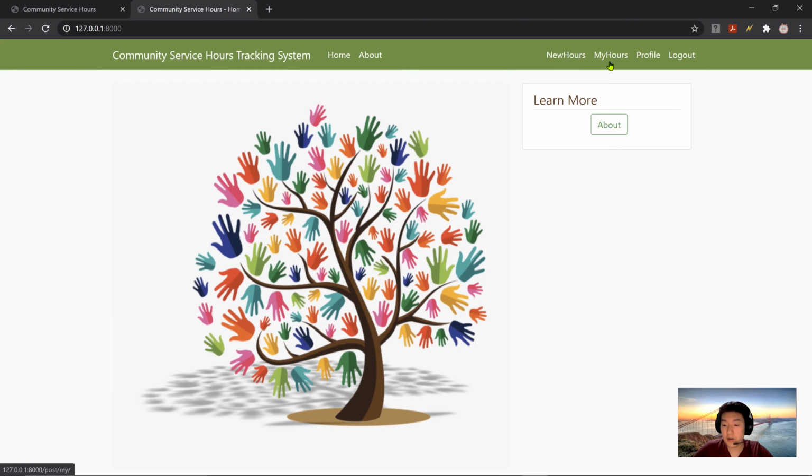We want it to redirect to our MyHours, correct? So now if we go back to our MyHours, as you can see, we have 2 logs, a total of 7 hours, which is correct because 4 plus 3. Our posts are displayed in a blog form, and we have no award yet since we have not passed 50 hours. If I click on one of these hours, it takes me to update and delete.